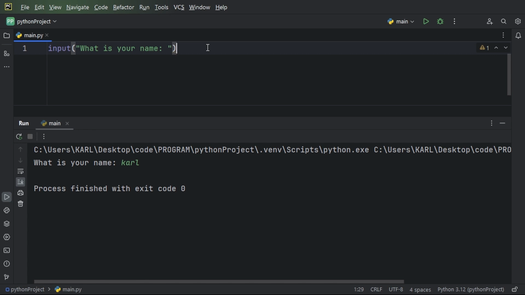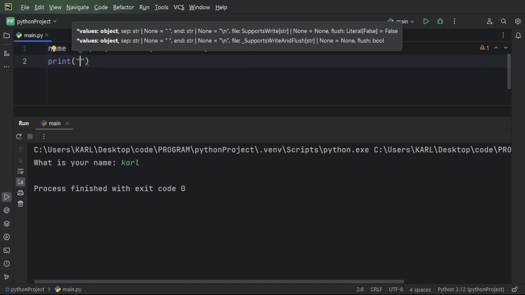Okay, but what do we do with the user entry? How is this helpful? This function is really helpful because we can do something like this. We can assign a variable to the input function. So the name variable will hold the user entry. And now we can do something like this. Print hello and let's add our name.